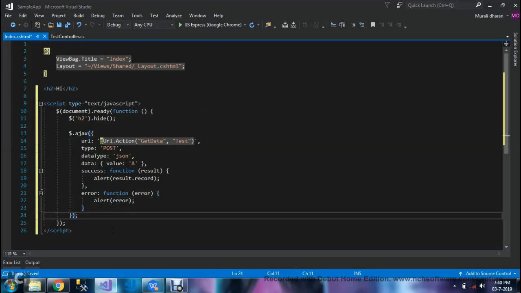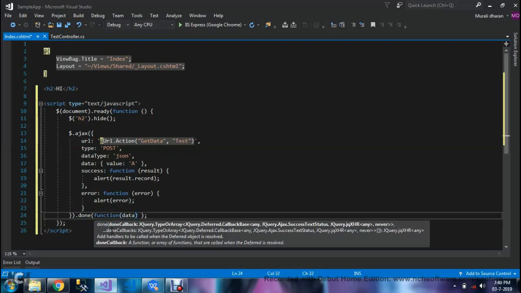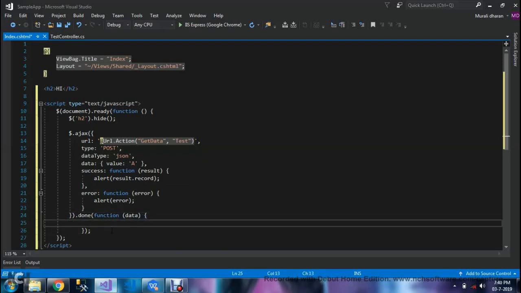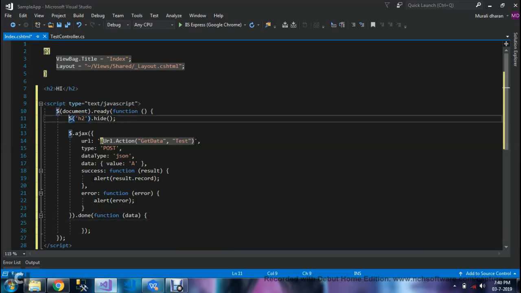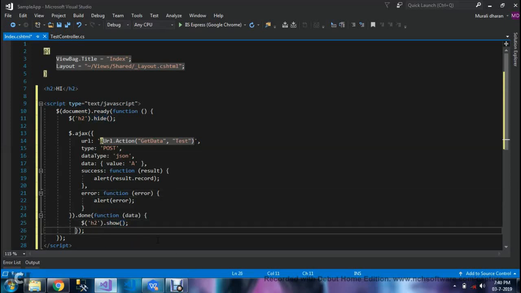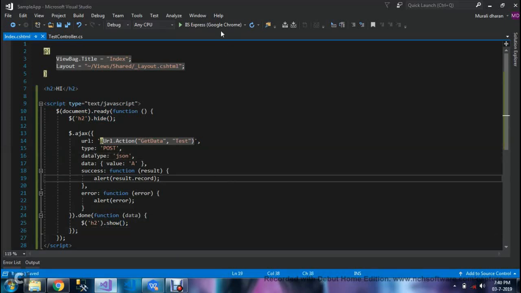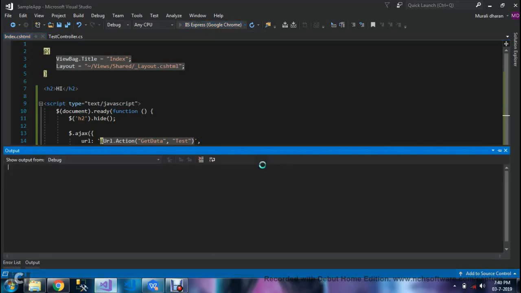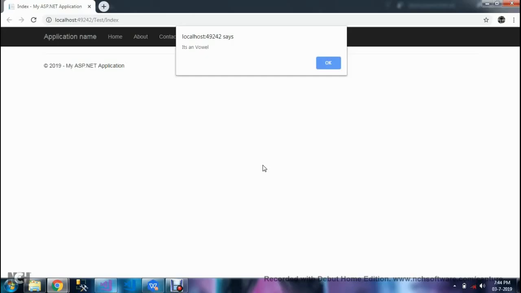After that I want to implement a done function too. The done function takes data. After the AJAX call completes, I'm going to show this h2, that is what's going to happen. Now let's run the program. It will work now. See, now our application ran successfully. Now I am showing a message.